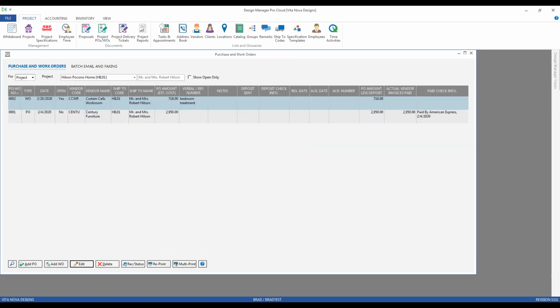So I always want to accept, and upon doing so, I can see it listed on my purchase and work order window as such. Going back to that verbal information that I typed in, it appears very conveniently in the verbal ref number column. So if I'm not inputting actual confirmation information, that can allow me to easily see or remind myself what's included on a particular purchase order. It makes searching for various POs and work orders very simple.